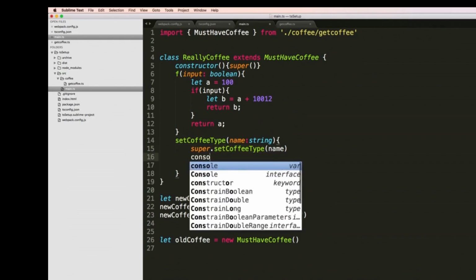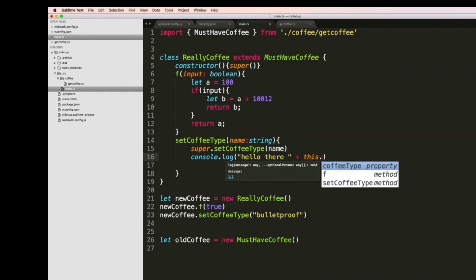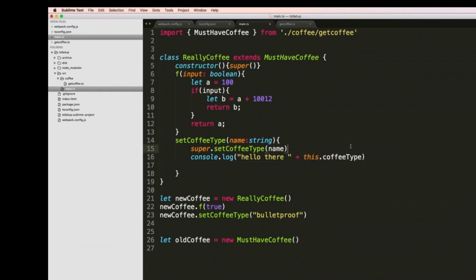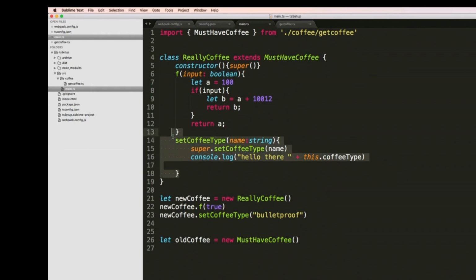And this time I'm going to do console log. And I'm going to say hello there, plus this dot coffee type. We save that, refresh, and there we go. Hello there, bulletproof. So this means I can override my classes here too, right?